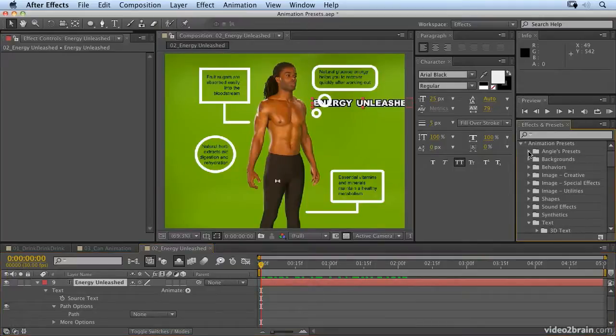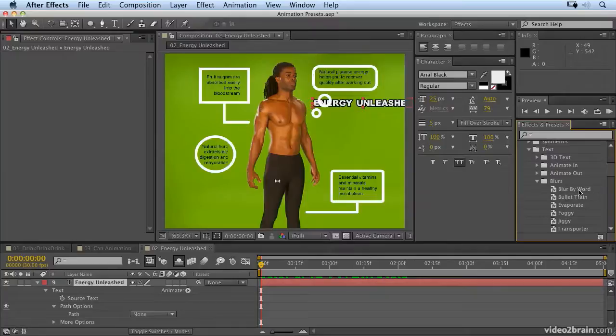Now we could go into our animation presets folder and scroll down to our text animation presets, and within there you can see there are lots of categories, and we could just apply these. Some of them have really descriptive names like blur by word, which obviously blurs the text as it comes on by word, but bullet train isn't really descriptive enough for me to know what that does.